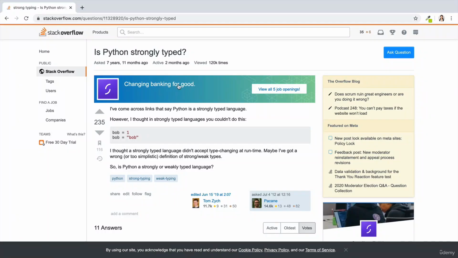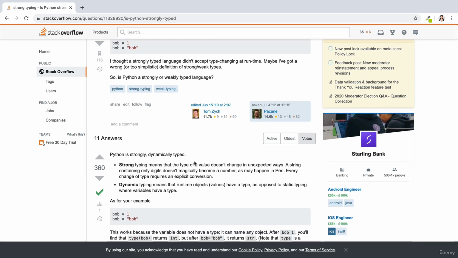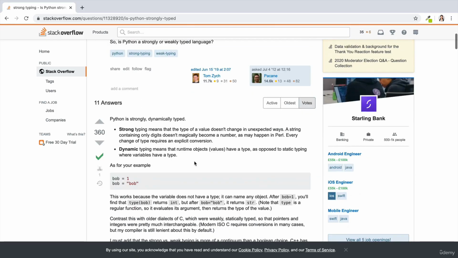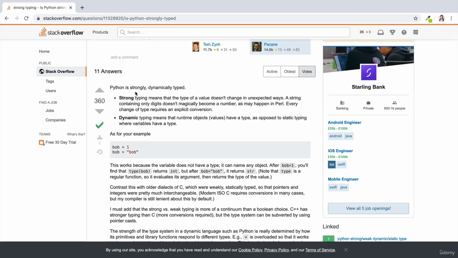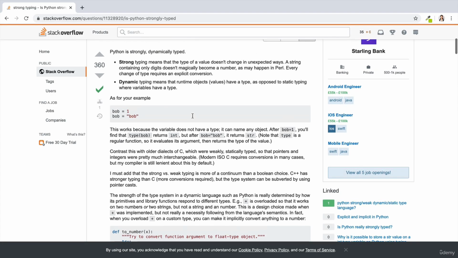There's a really well-worded Stack Overflow answer that addresses this exact thing I'm talking about, the fact that Python is a strongly dynamically typed language. And I recommend that if you want to dig more into this, to have a read of this answer, and I'll link to this in the course resources.